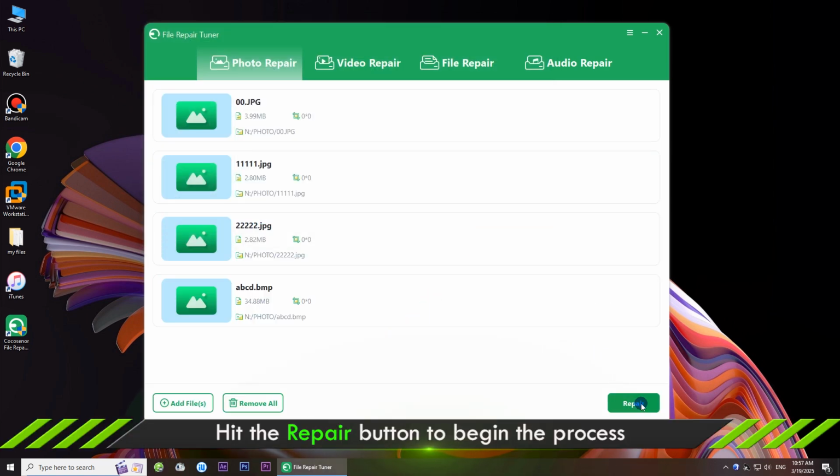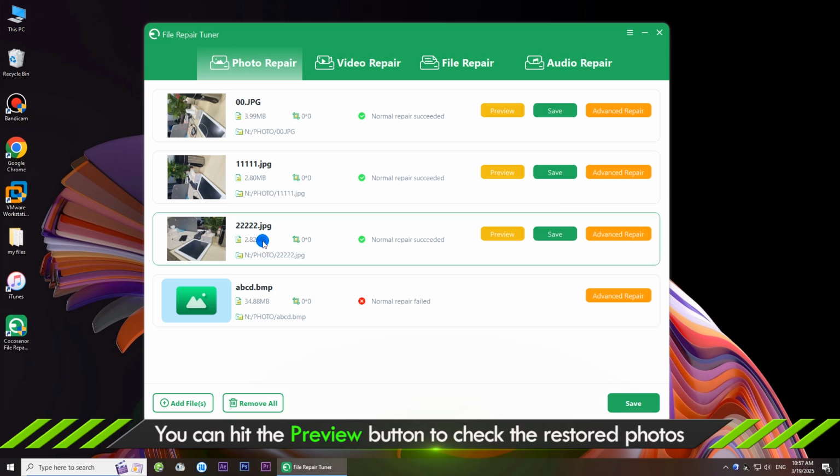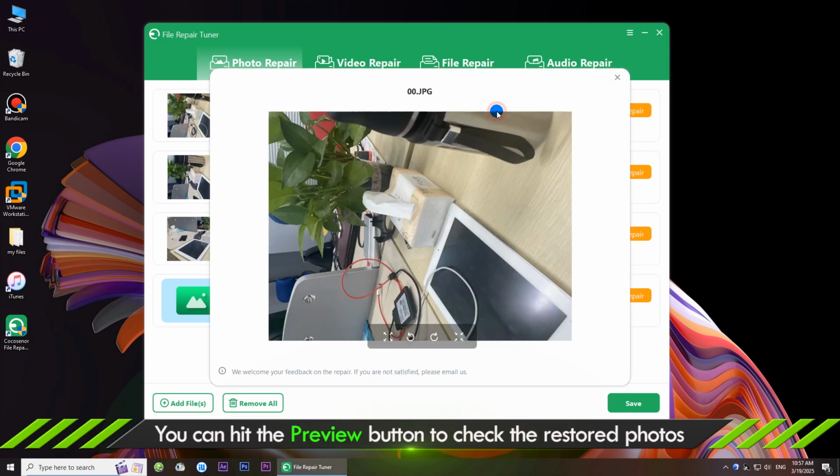After that, hit the Repair button to begin the process. OK, the repair result comes. For the successfully repaired photos, you can hit the Preview button to have a check.